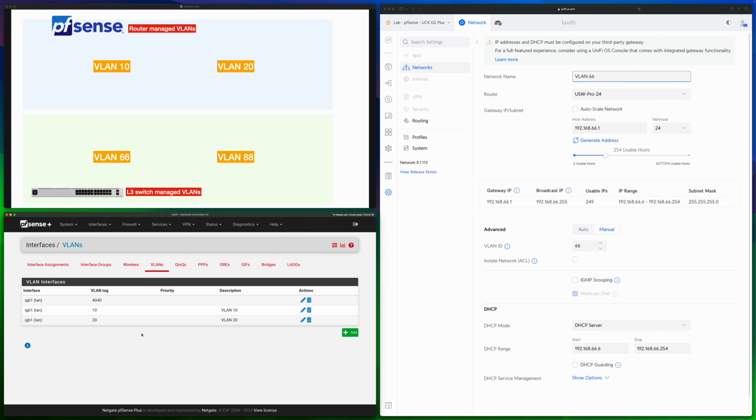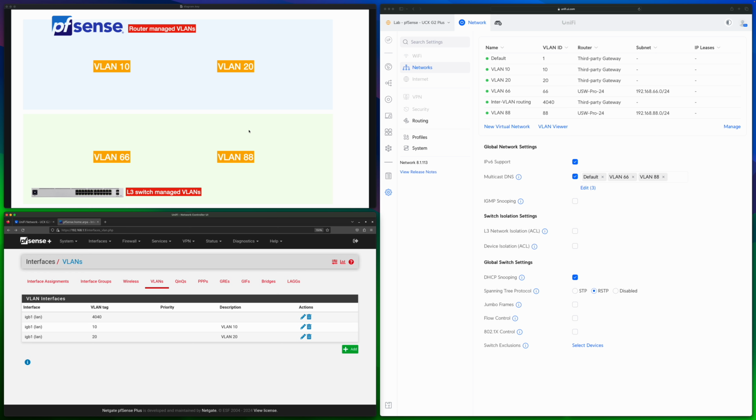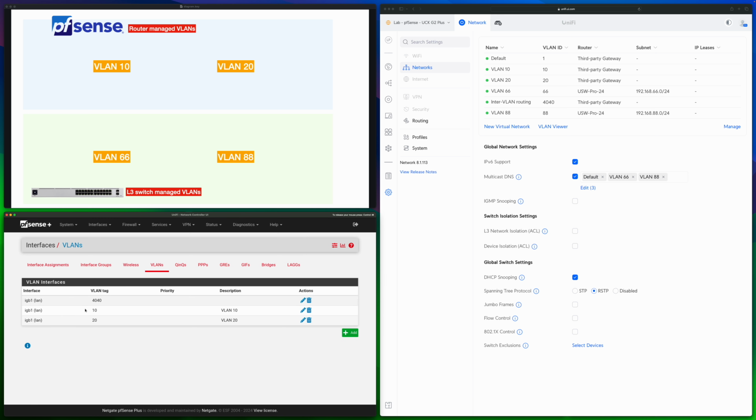And then on the pfSense side, you can see I have another VLAN, VLAN 4040. On the right side, in the UniFi network controller, you can also see VLAN 4040. It's for special inter-VLAN routing created automatically when you define the layer 3 switch VLAN routing. So on the pfSense side, we need to create VLAN 4040 correspondingly. To make the routing work, especially between the pfSense VLANs and the UniFi switch VLANs, we need to create static routing. So let's check it.